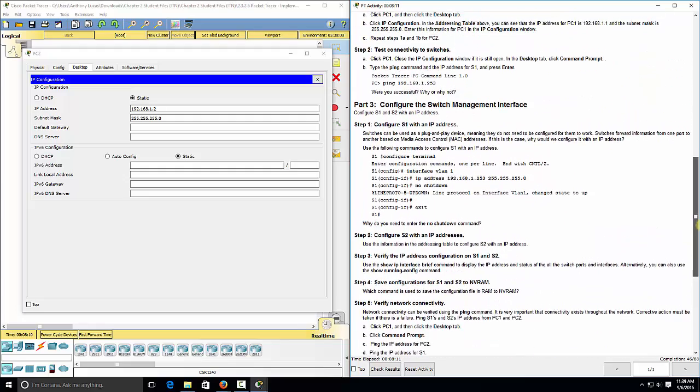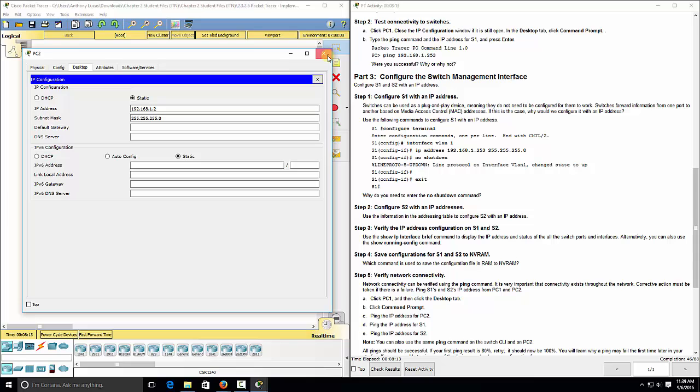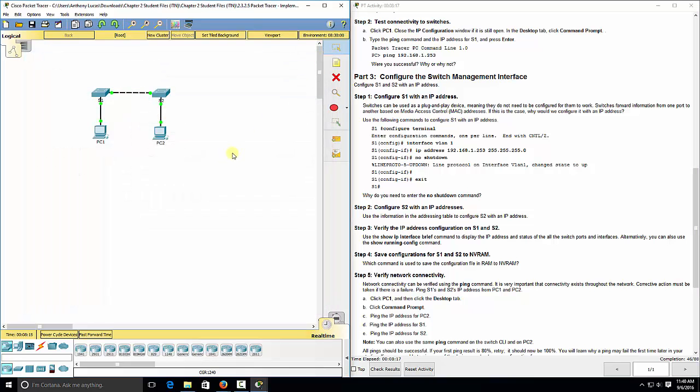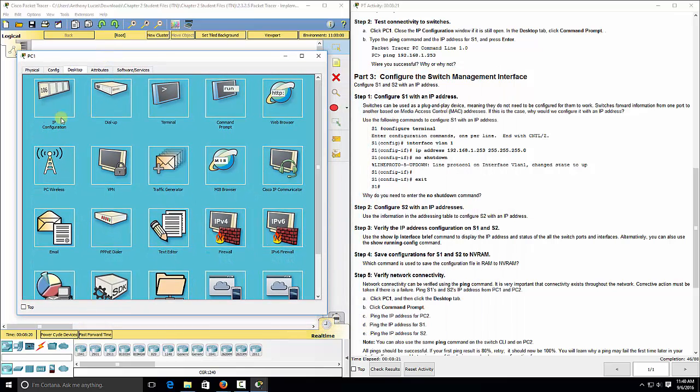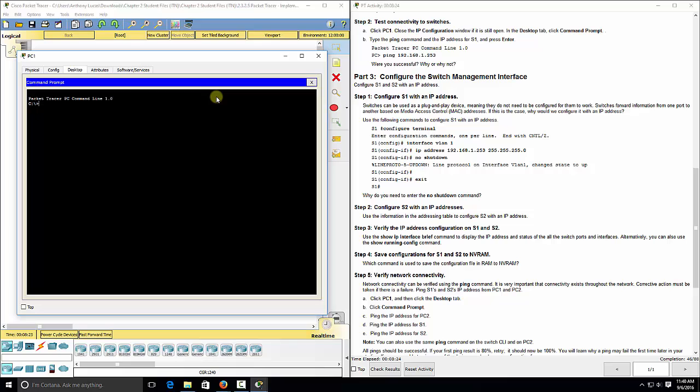So we're going to go back down to here, and it says we can close out, and we're going to test the connectivity. So on PC1, we're going to go to command prompt, and it says to ping 192.168.1.253. Hit enter. Now, this should not be successful. The reason being, we have not set up an interface with this IP address yet. So you may have noticed that we haven't typed this in anywhere. You can wait for it to ping 4 times, and it should say 100% fail, 0% successful.